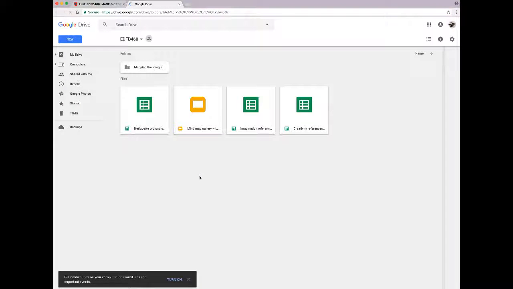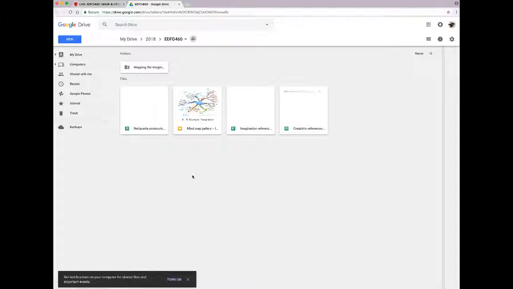And this takes you to the EDFD460 Google Drive with some of the documents or the files we're already accustomed to. And then you'll see that there's a new folder up at the top, which is called Mapping the Imaginative and Creative Teacher. And what we're going to be doing is putting a document into that particular folder, and then we'll be using that throughout week 4 and indeed week 5 and week 6 to develop some collaborative practices.